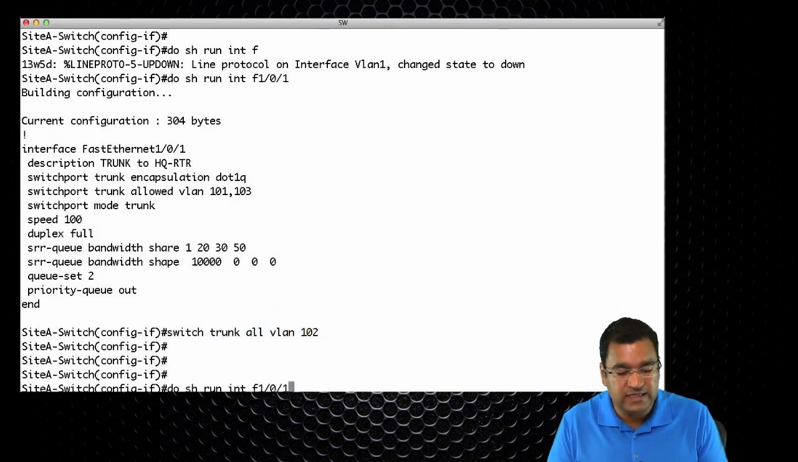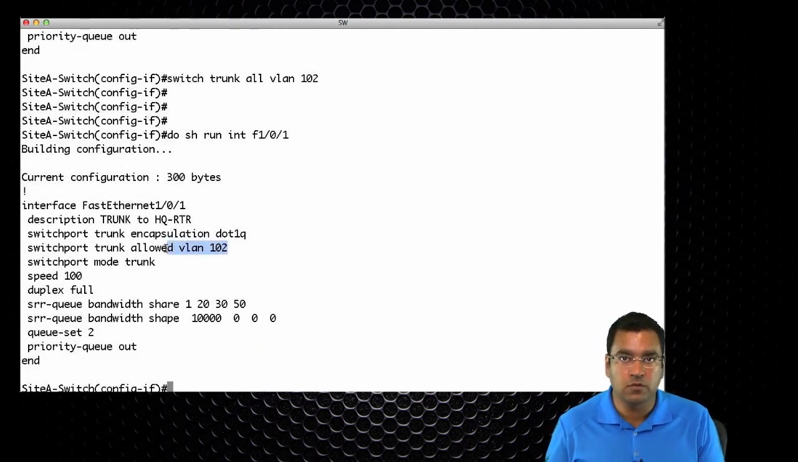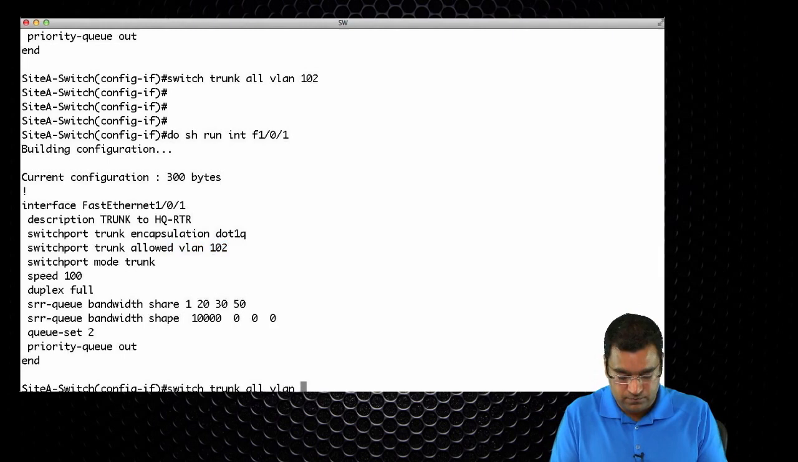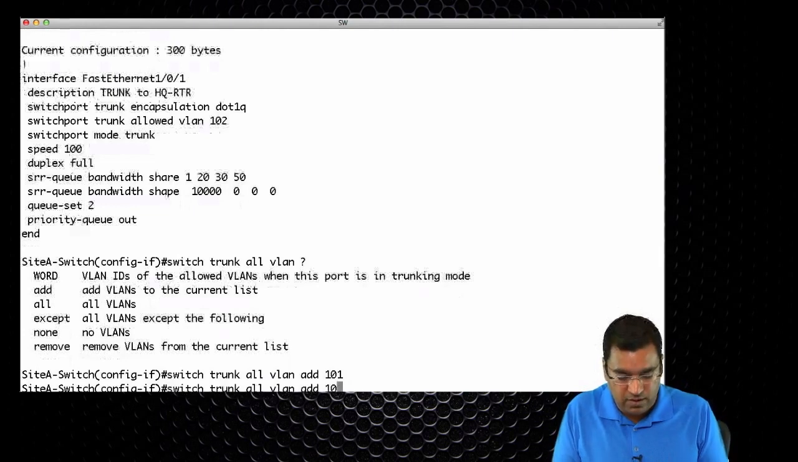Let's take a look at the interface again. Well, you've just allowed 102. What about data 101 and server 103? That's not the right fix. Okay, I should have put the command add 102. Whoops. But I just put 102, which is bad. That means I'm just allowing 102. So we'll add 101 and we'll allow 103 as well.